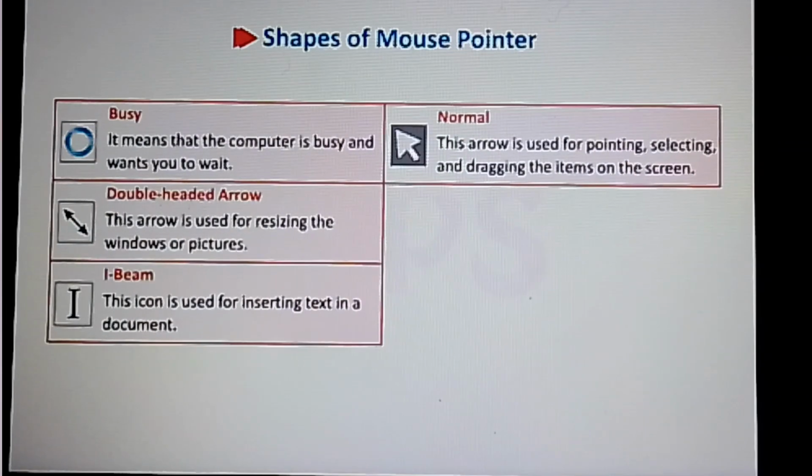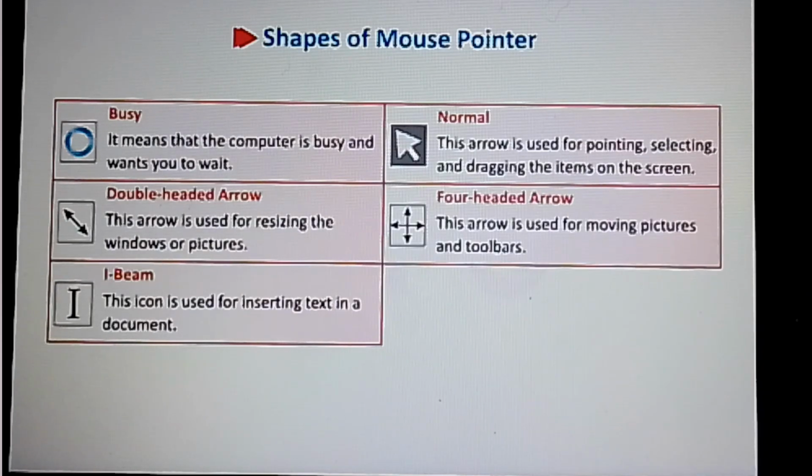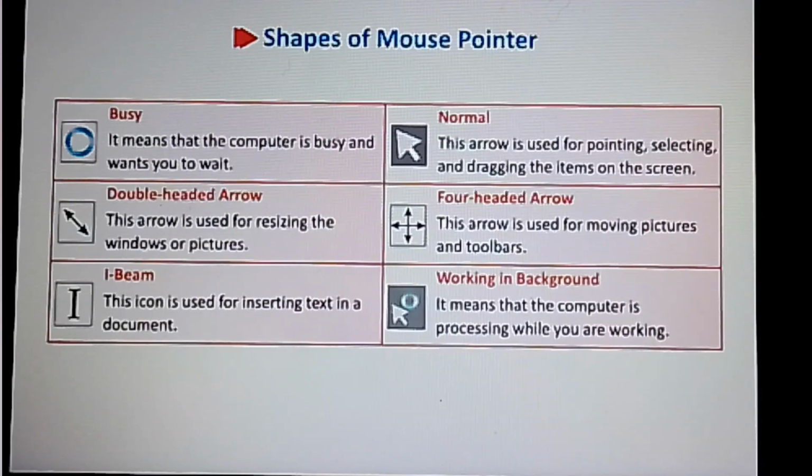Normal. This arrow is used for pointing, selecting and dragging the items on the screen. Four-headed arrow. This arrow is used for moving pictures and toolbars. Working in background. It means that the computer is processing while you are working.